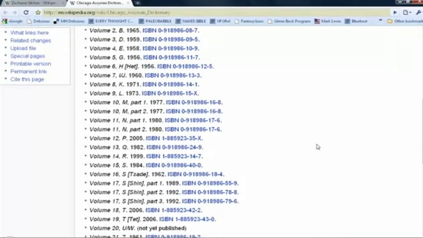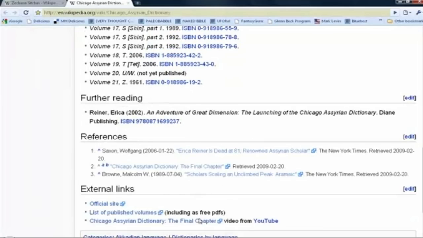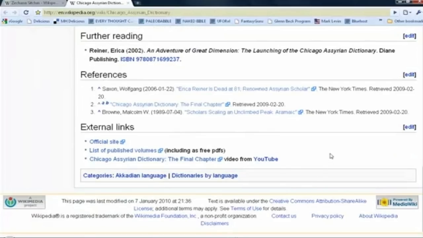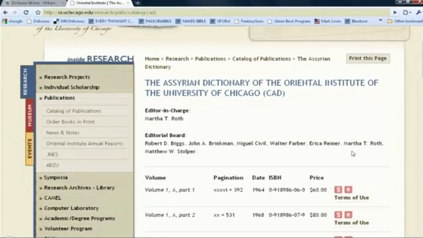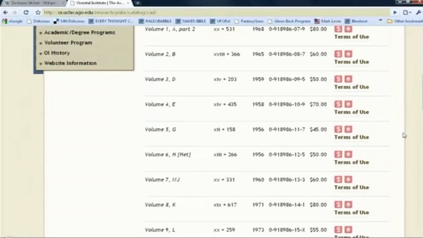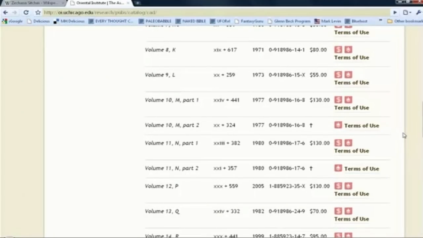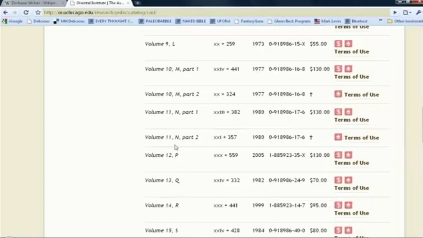Now, the wonderful thing about CAD is that you can get all the volumes for free. They're terribly expensive in print, but the University of Chicago has put them online as PDFs for free. So let's click on List of Published Volumes. We'll go to the Oriental Institute website. And here are the volumes of CAD that you can download for free. The one that we're interested in is Volume 11 N, Part 2. This is the second N volume.